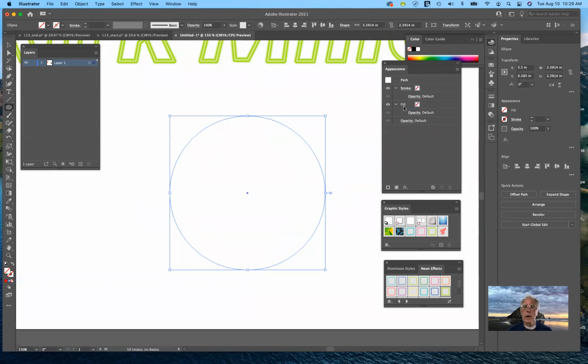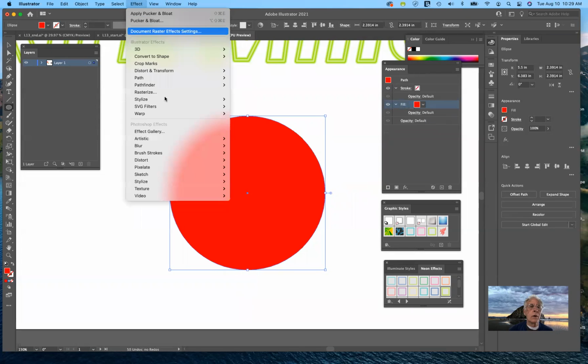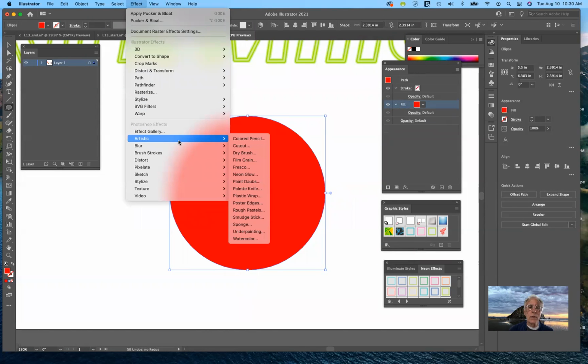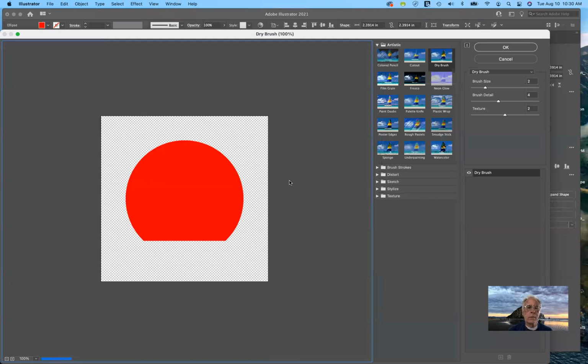And I'm going to go back again to the fill. And I want again a red fill. Now let's try and contrast to the Illustrator effects. We're going to try some of the Photoshop effects. So if I go to artistic, for example, and I select, there are tons of them. Let's try dry brush and see what happens here.